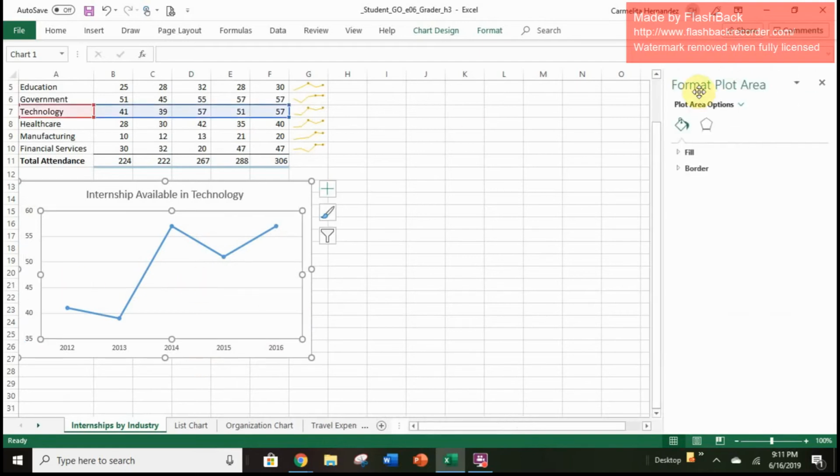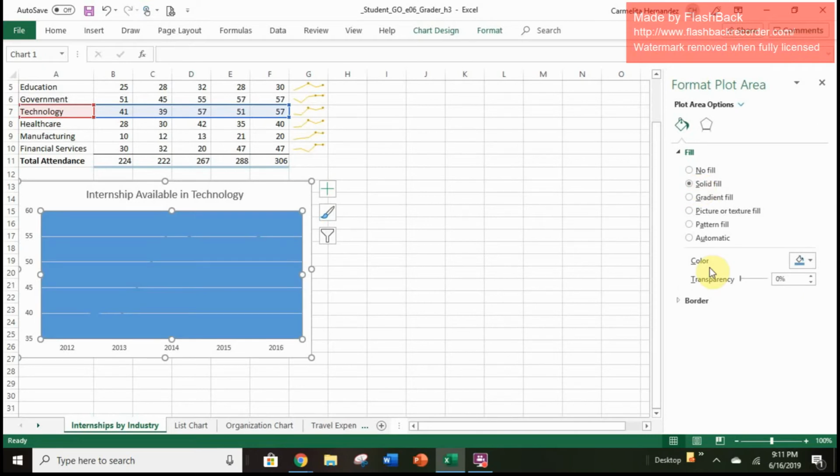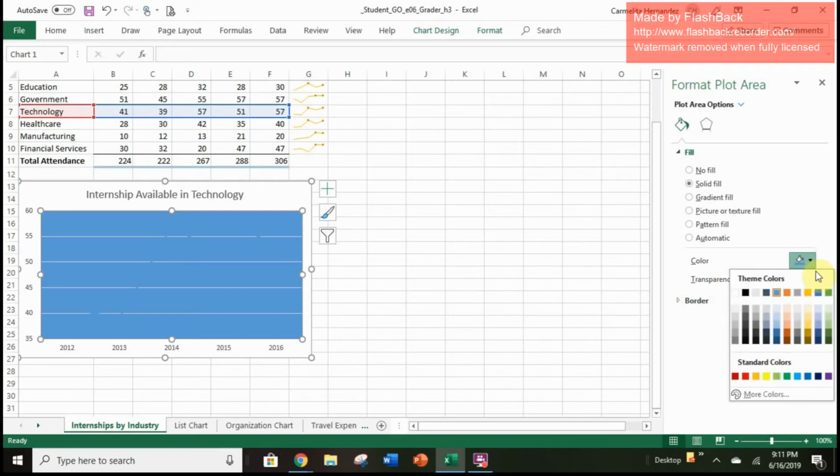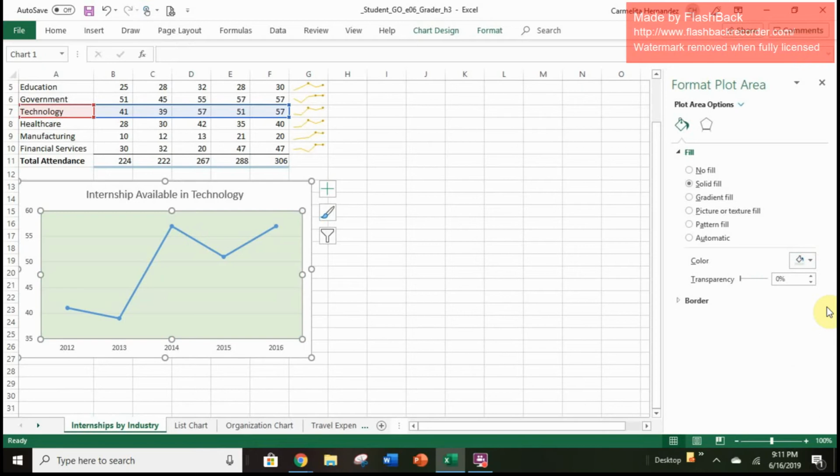If you double click it, we get this window over here to format. So we want the paint bucket. Click the fill. And it says the plot should be a solid fill. So click solid. And it says that the color should be green accent 6. So for color, click the bucket here. And let's find green. And it should be the green accent 6 lighter 80. There we go, right there.